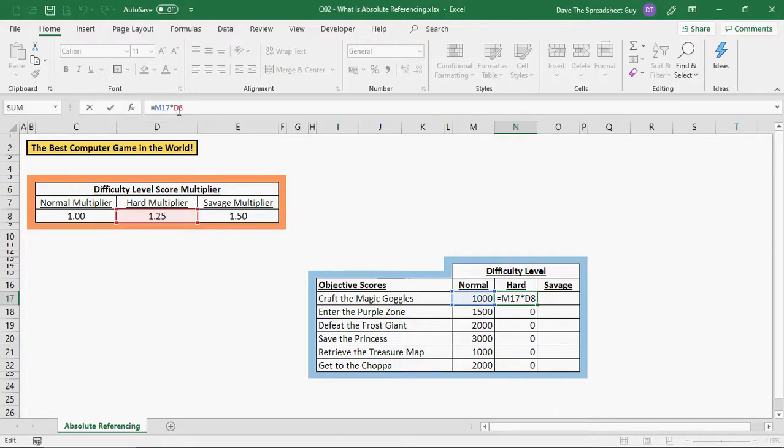So with the cell reference selected, you see I've got the cursor flashing between the D and the 8. If I press the F4 button on the keyboard, you'll see it now puts a $ sign in front of the D of D8, and it also puts a $ sign in front of the 8 of D8. So a $ sign in front of the column reference, a $ sign in front of the row reference.